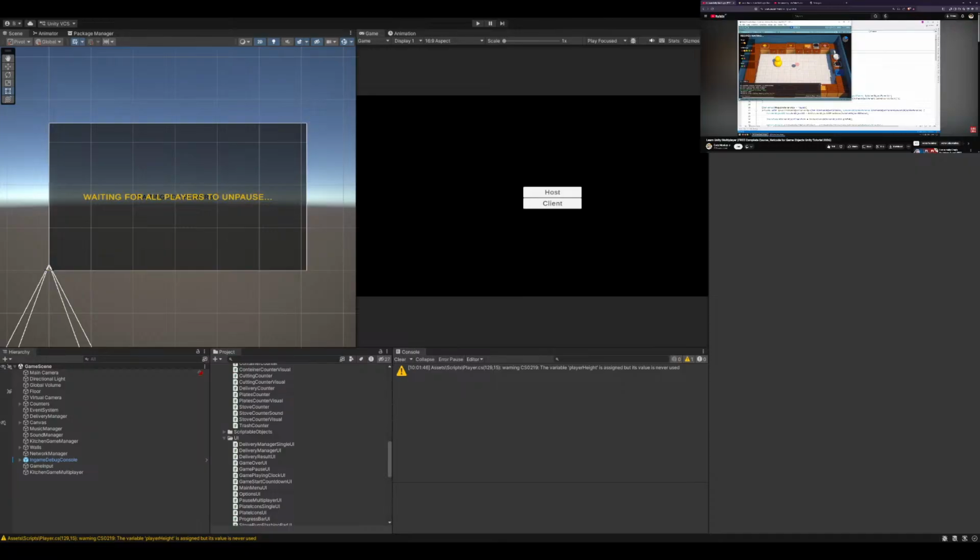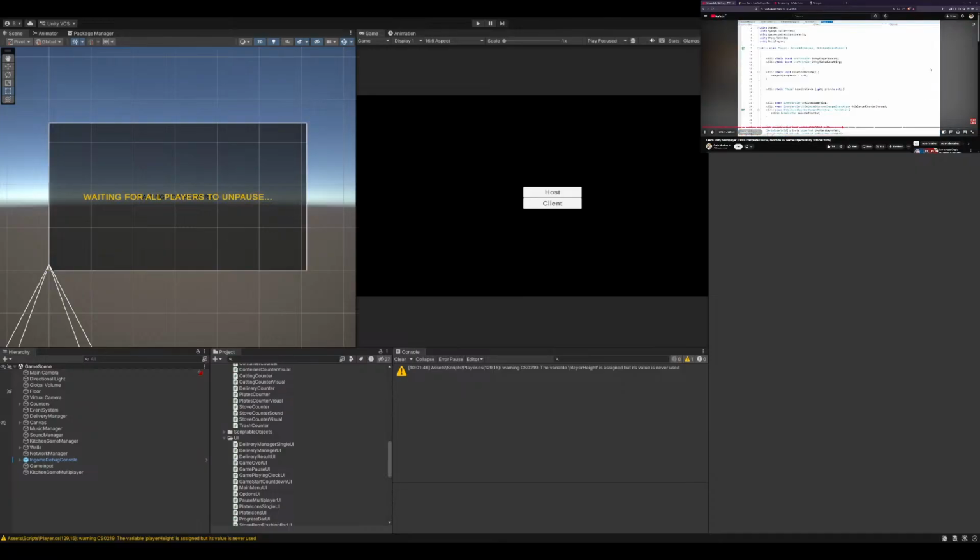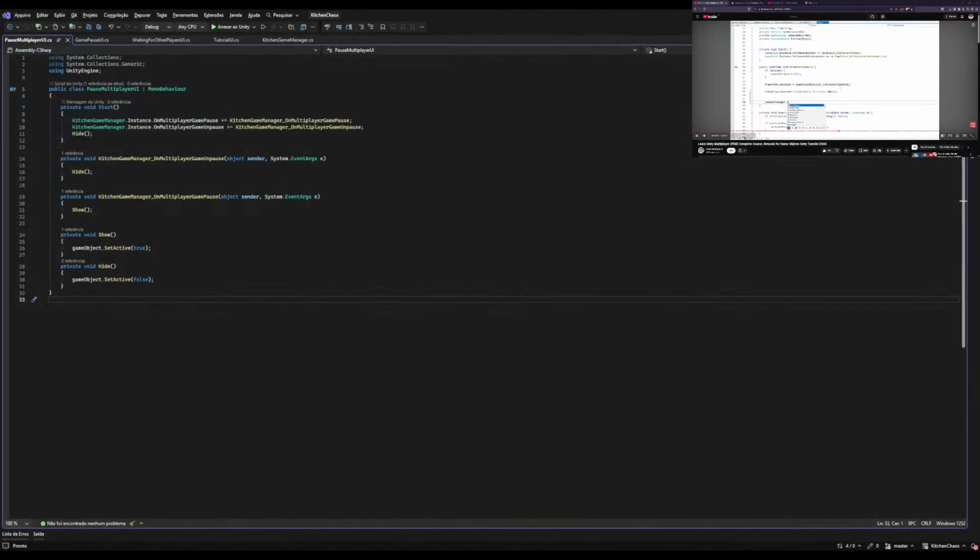The player object is destroyed automatically, but we need to make sure to manually destroy the kitchen object the player is holding. So for that, let's go here onto the player script. And first, we need to know when a player disconnects. And for that, we can access a callback. So let's go over here onto the on-network spawn. And we're going to go into the network manager, access the singleton.